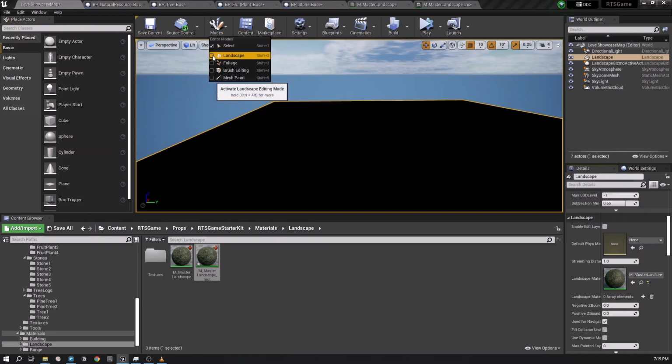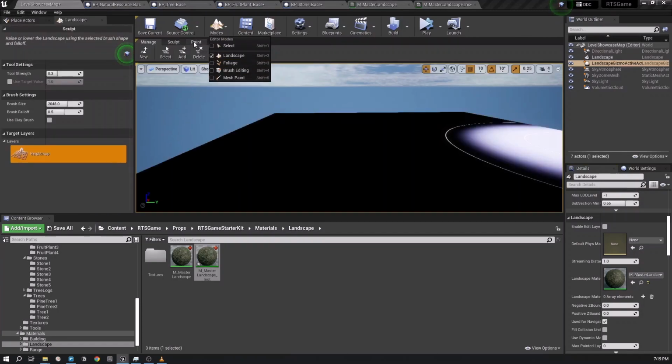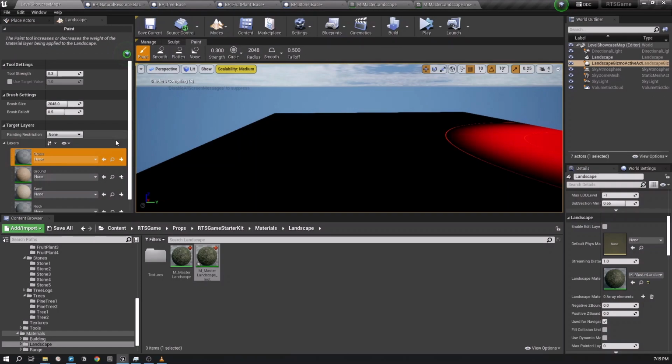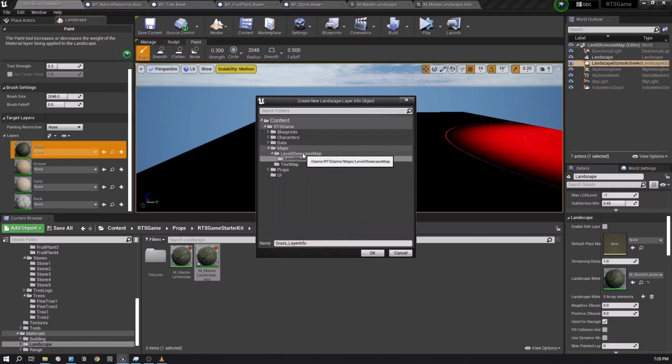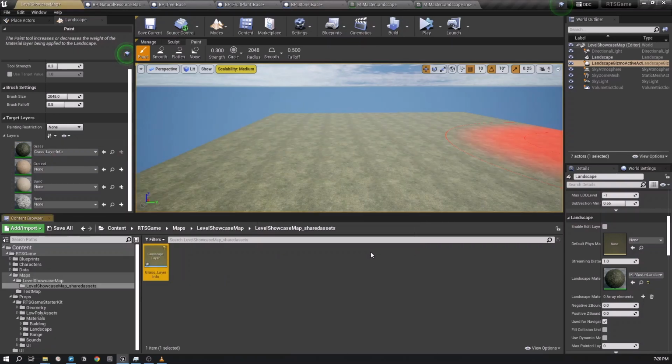So let's go to the landscape mode and maybe paint. So here you can see there is a small plus mark. So this is to create the meta information related to this specific landscape layer. So let's first create that thing, and here I'm going to use weight blended layer so I can easily tweak the values, and make sure to store that thing inside this level showcase map, right? So all the shared assets will be there, and let's simply click OK.